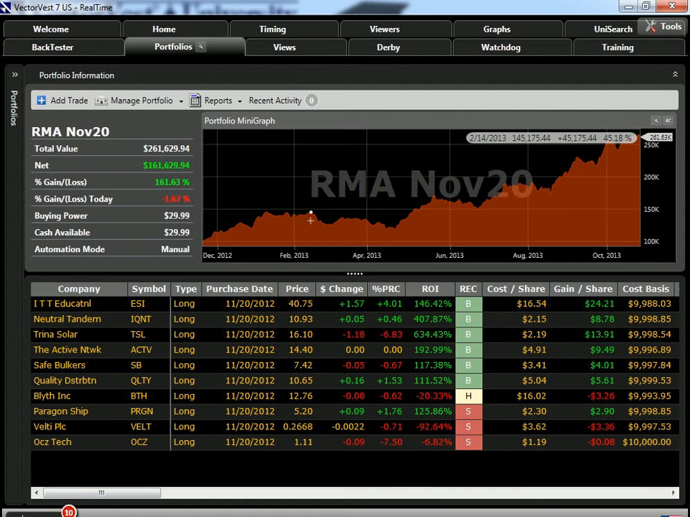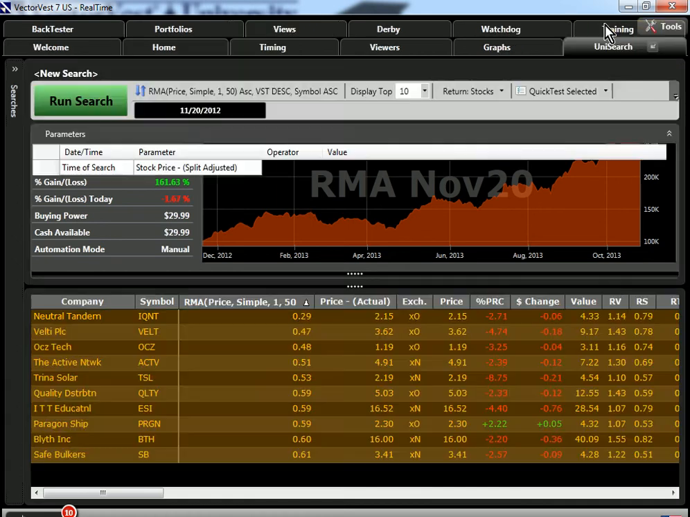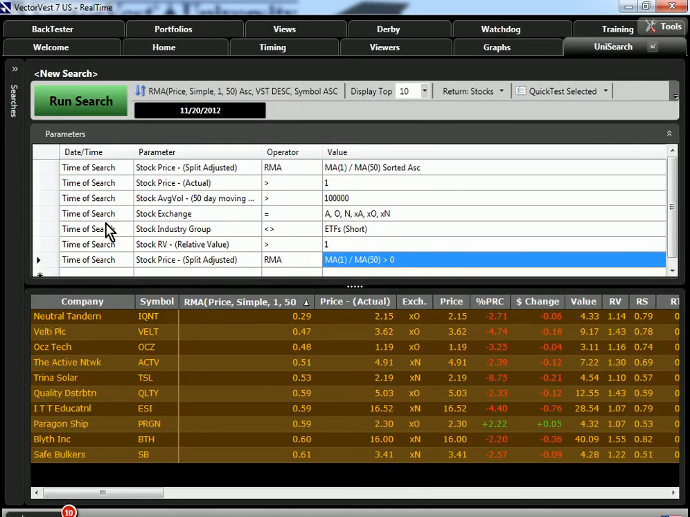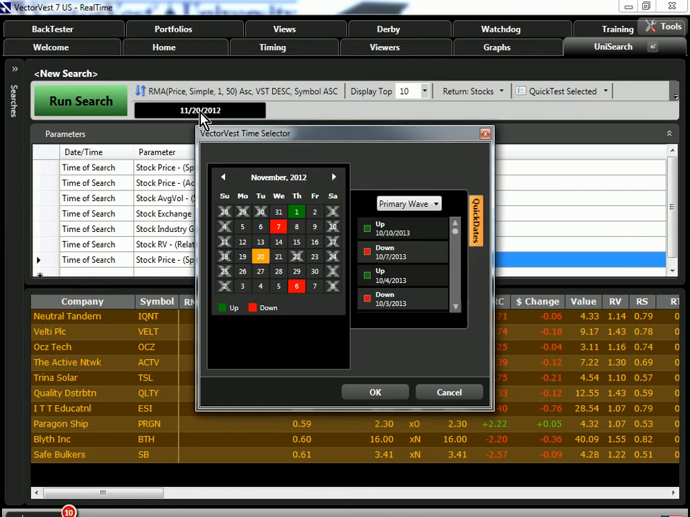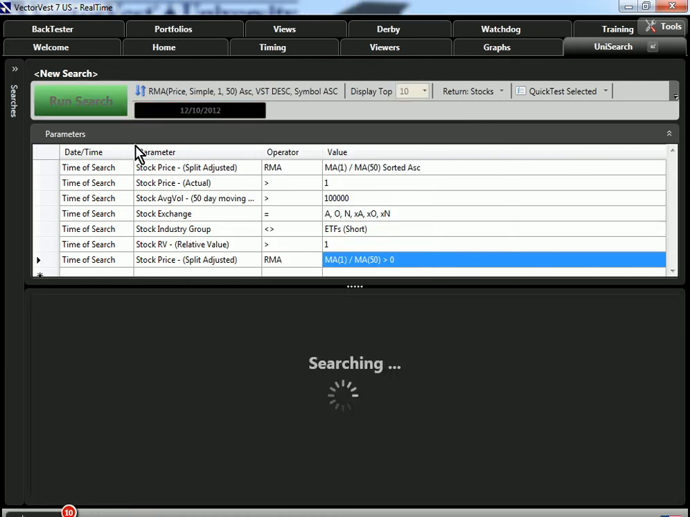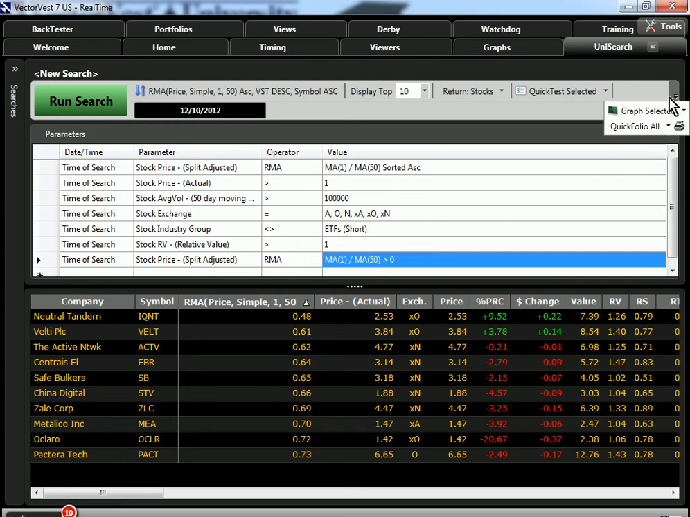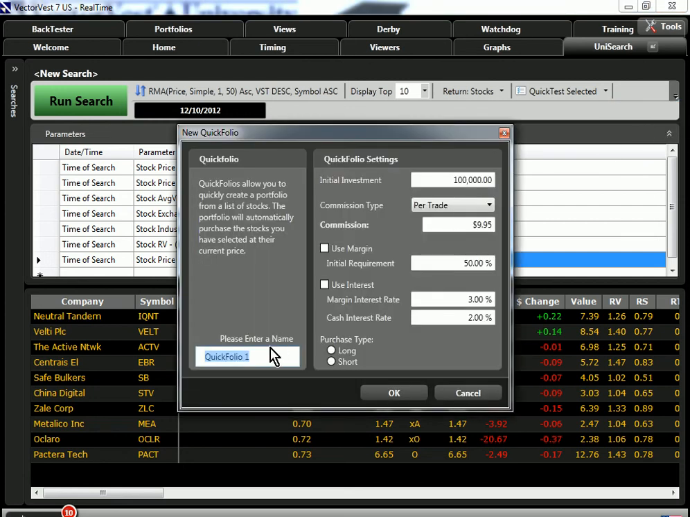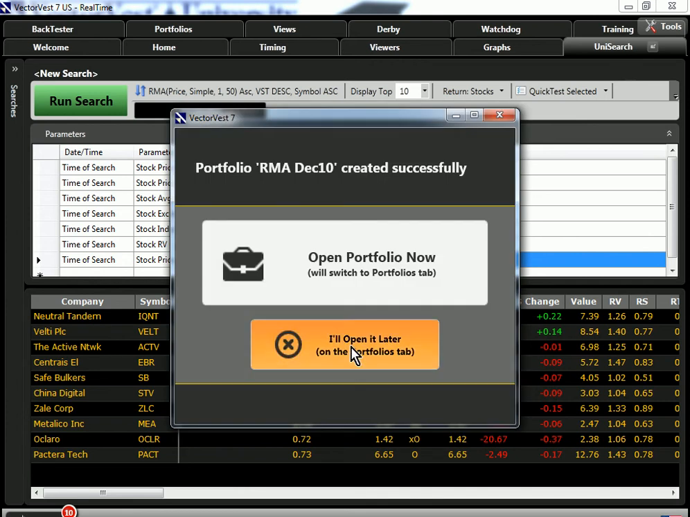So let's do the same exercise with the next series of primary wave signals that we got. So we're back to the Unisearch tool. Now that primary wave initially lasted several days, but the next time after a primary wave down, our next up signal will be signaled here on our calendar was December 10th. Let's go to December 10th, we'll run our search, and we'll quick folio those, and let's call this RMA December 10. We're going to buy long, click OK.